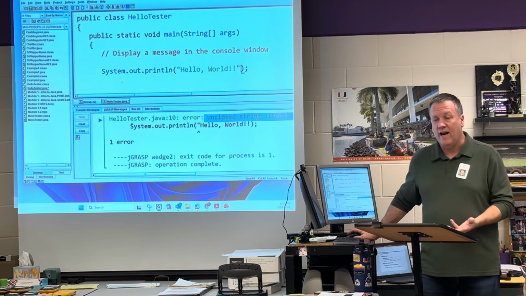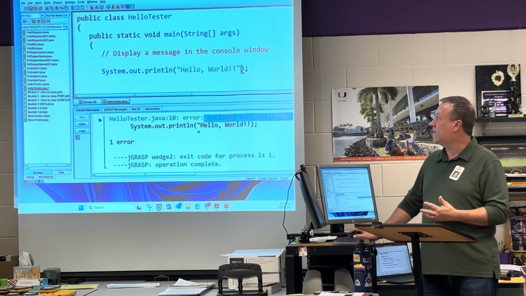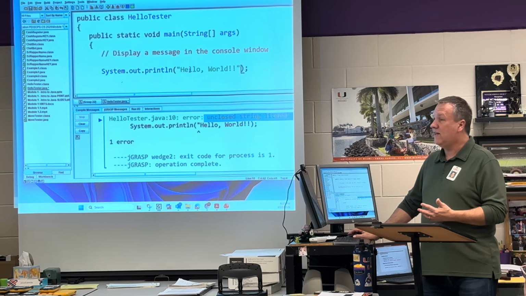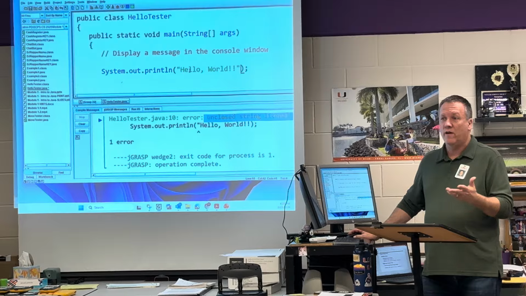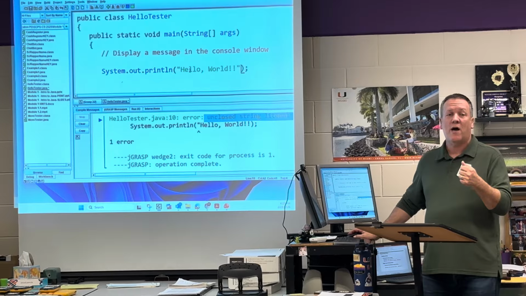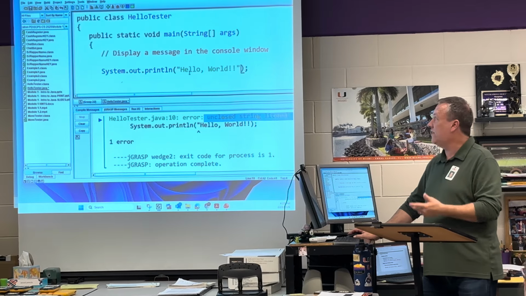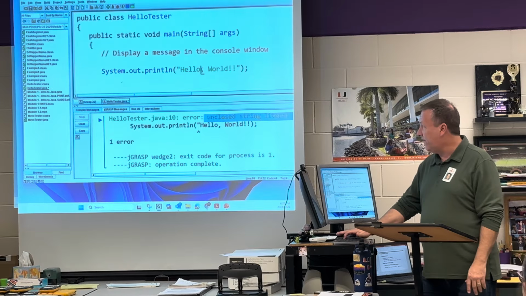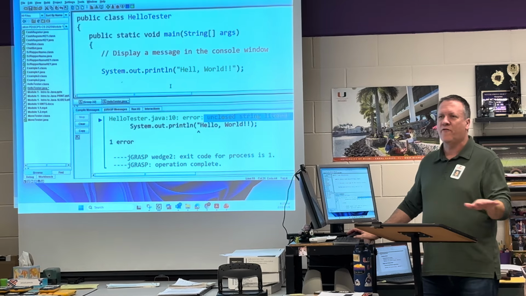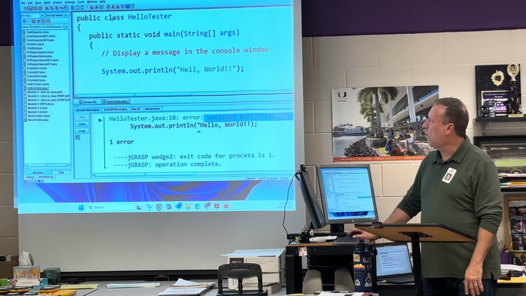A logic error, or a different type of error, might be something that Java doesn't think is wrong, and it runs it, but it wasn't what you wanted. Maybe you have your calculation wrong. Maybe you gave it the wrong statements. I have in the slides here, what if I just did this and said, hell, totally different meaning now, right, from hello world. Now, if I build this, hey, there's no errors. If I run it, it says hello world.